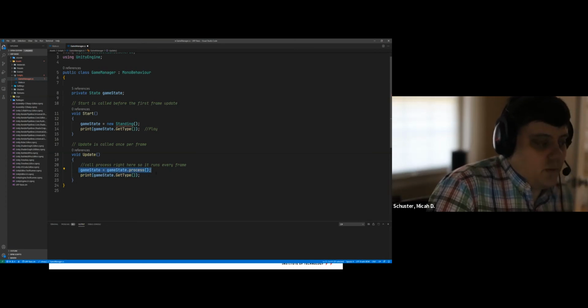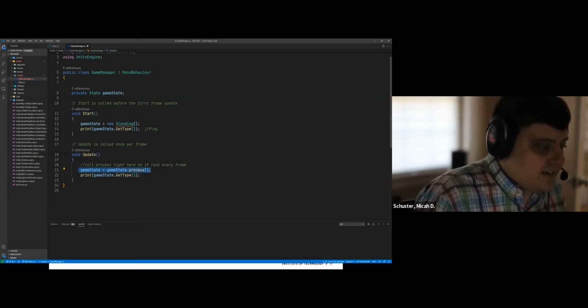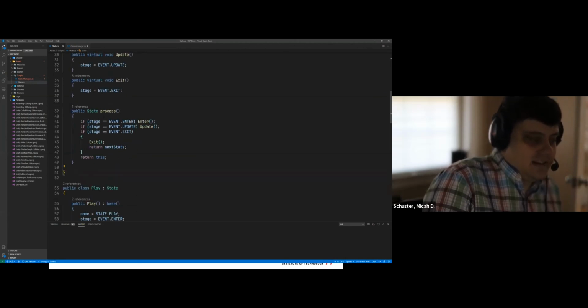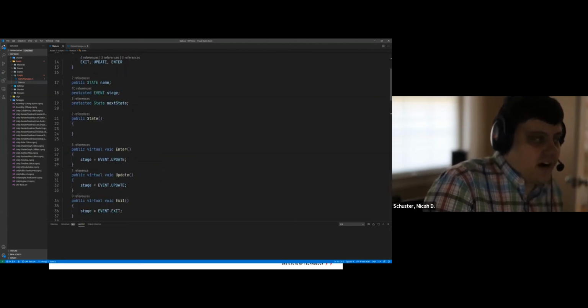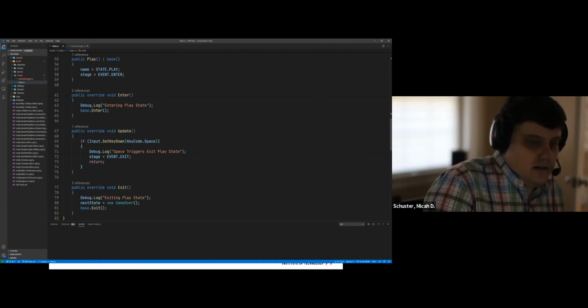And then I would have this as well. This would be exactly the same thing. So I'd have the standing state and I'd have the process. That process here is still exactly the same. The state, the actual abstract class, is exactly the same. It's in here, in the update, that would be different.